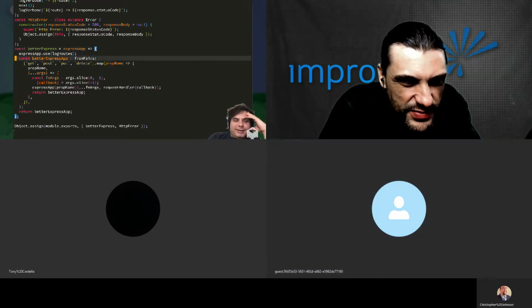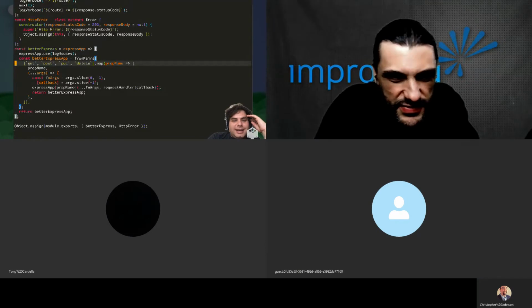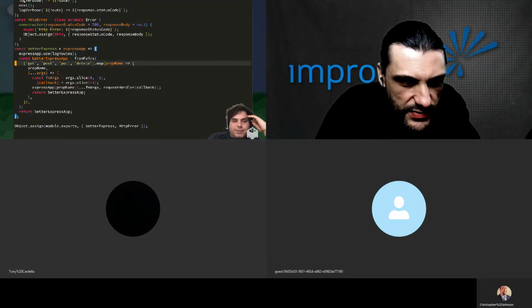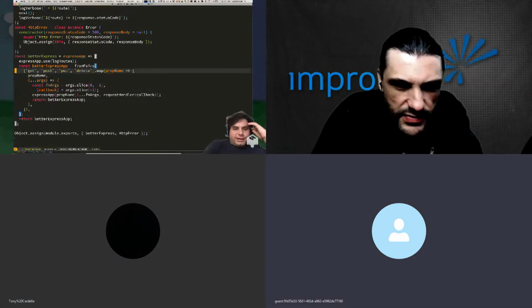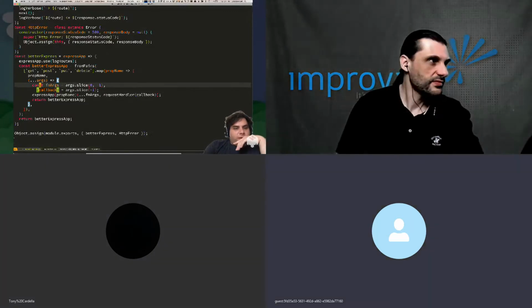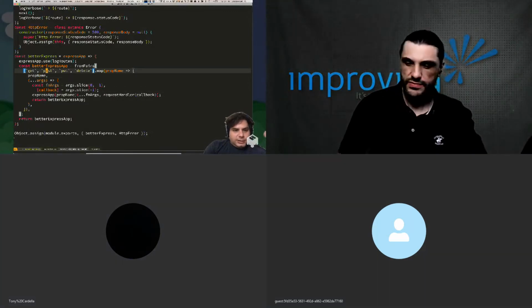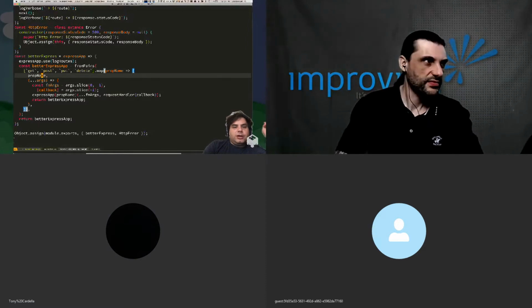Basically, what are we doing? You go through and pass in the actual Express app, and basically, for each one of these, you are creating an object.